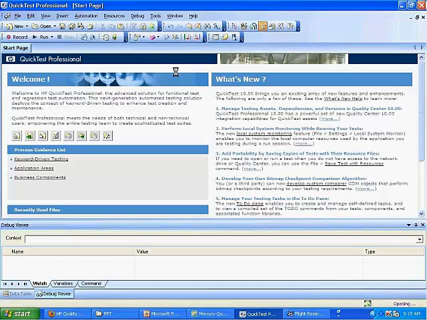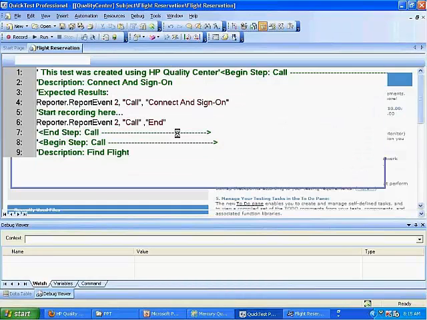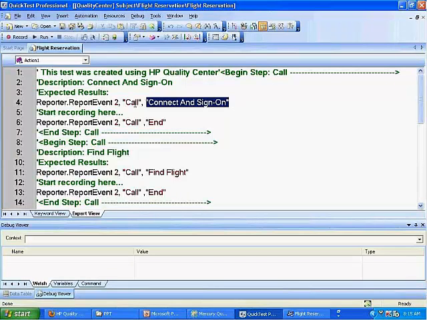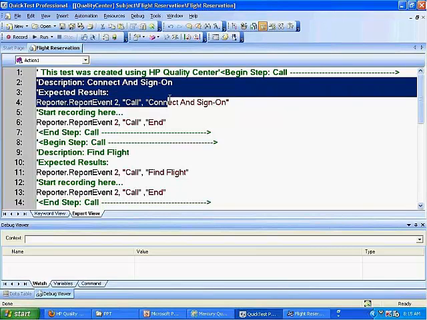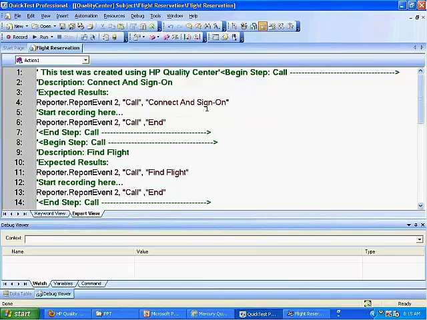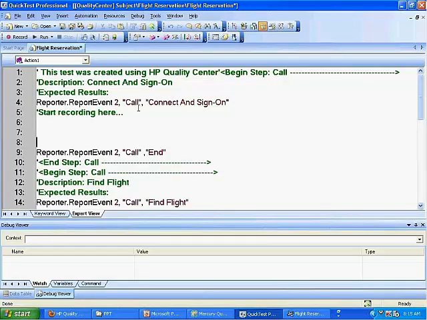And then it gives you the whole template of what type of script you have to develop. This particular step says you need to connect to the application and sign on. This is the template, basically. It says this test was created by Quality Center, and this is the first step from your manual test case. You need to connect and sign on. It also says to start recording that piece of script here: how to connect to the application, and then how to sign on.